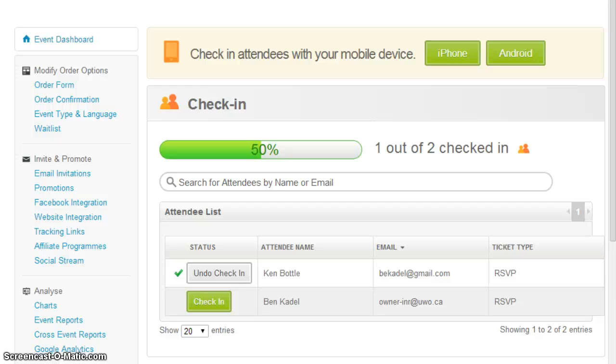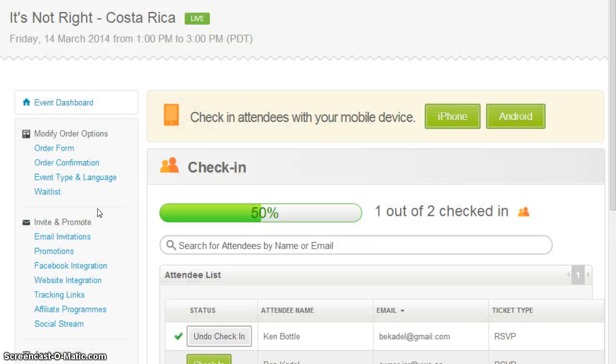So checking in participants is really quite easy, and it is something that's very important to us, especially because this is part of an ongoing larger project. And so to try to maintain that conversation among the It's Not Right participants as we move forward, it's really important for us to know who's attending and who signed up but didn't attend so that we can communicate with them differently. Well, I think that's about it.